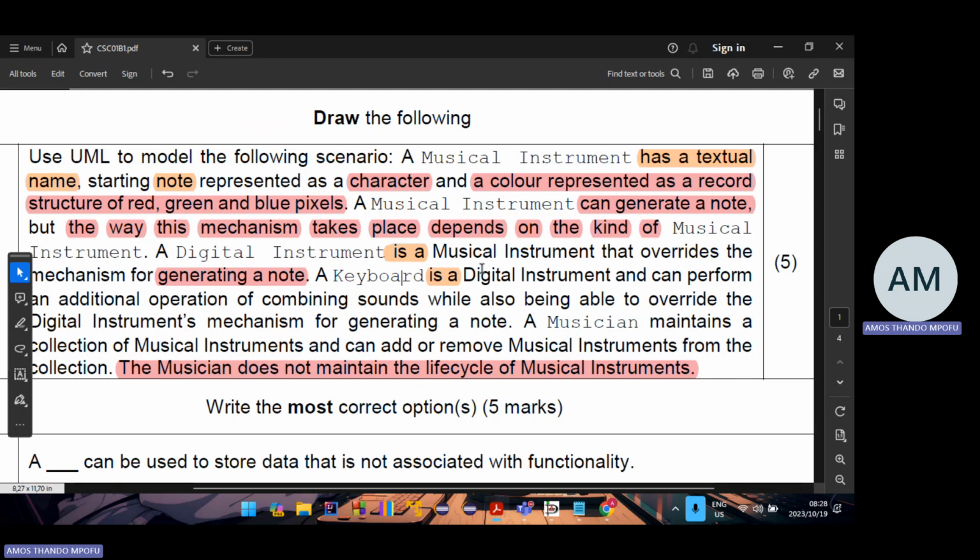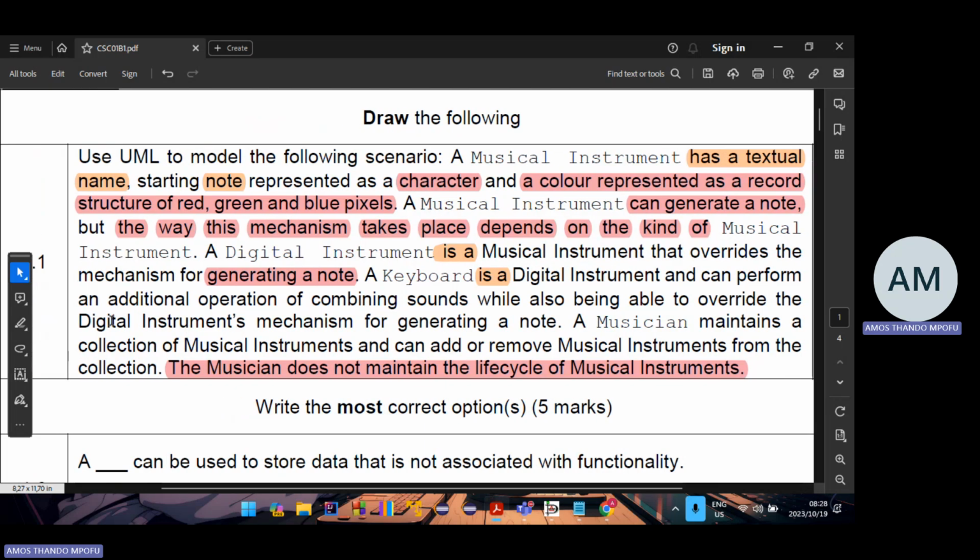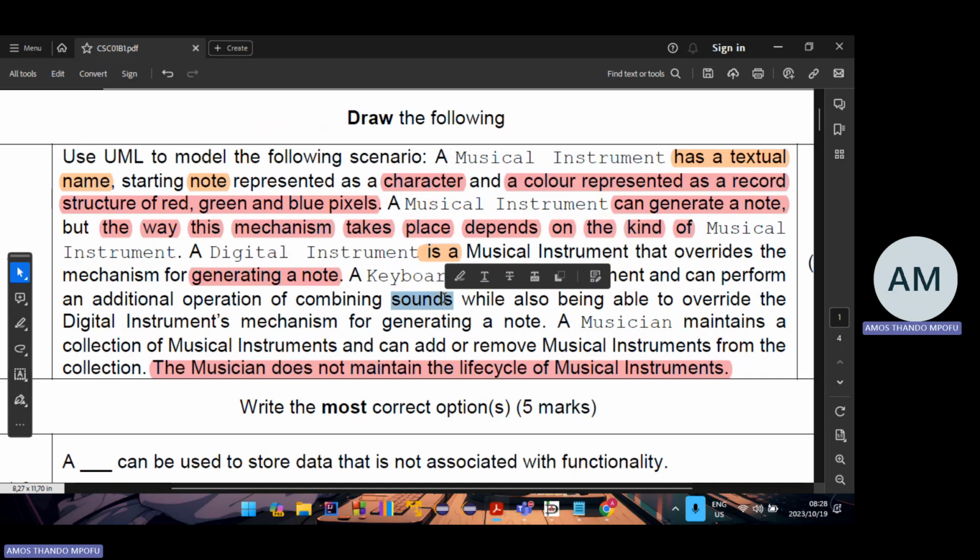And then a keyboard is a digital instrument and can perform an additional operation of combining sounds, while also being able to override the digital instrument's mechanism for generating a note. So that means it's going to be still virtual inside digital instrument because, as you can see, we are still overriding it. So the digital instrument will not implement it. It's going to continue being a pure virtual function. And then a musician maintains musical.